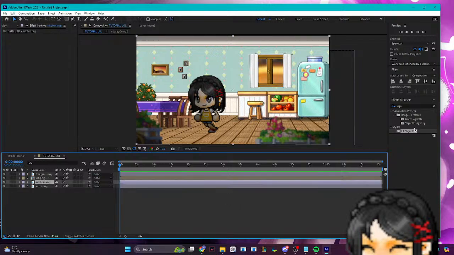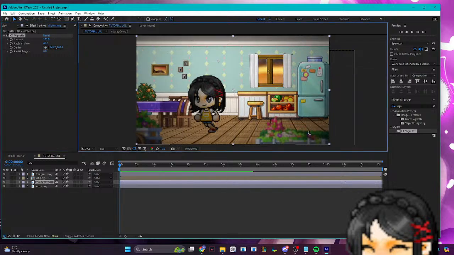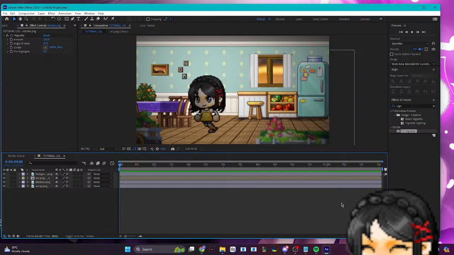So I'm going to take the kitchen and I'll add another vignette. Do the exact same thing. And yeah, technically the light would get affected there actually, so I'll do that instead. Okay.